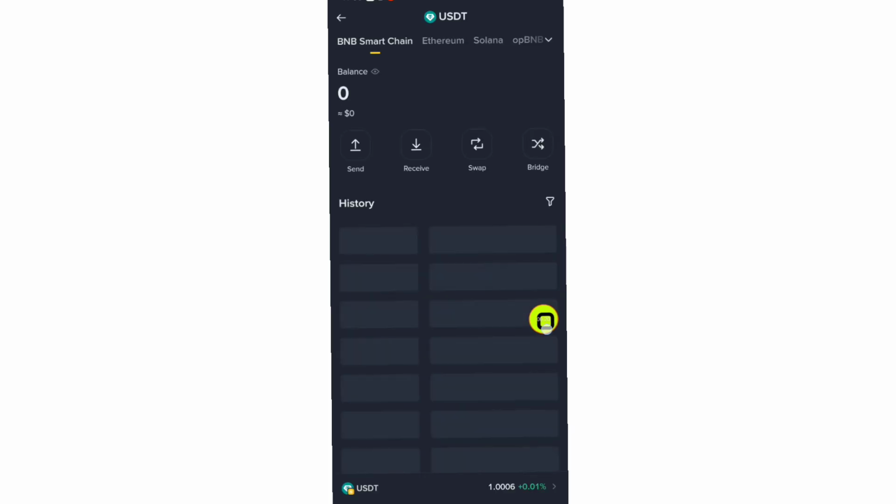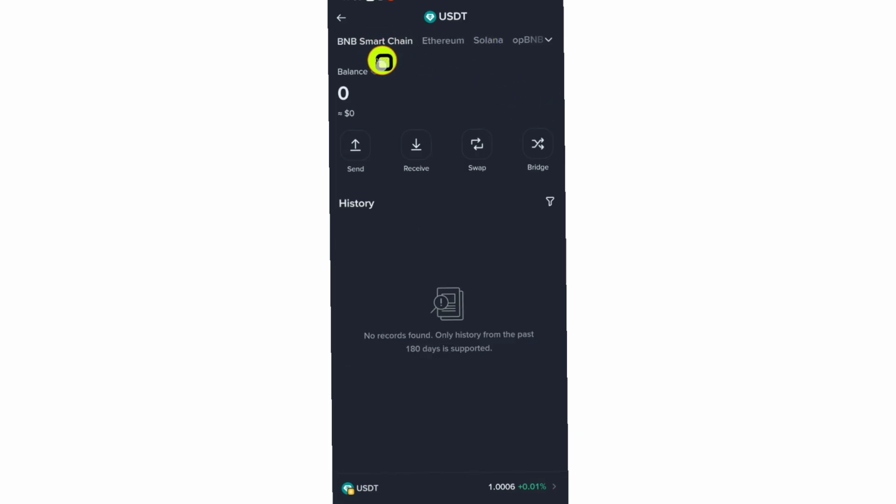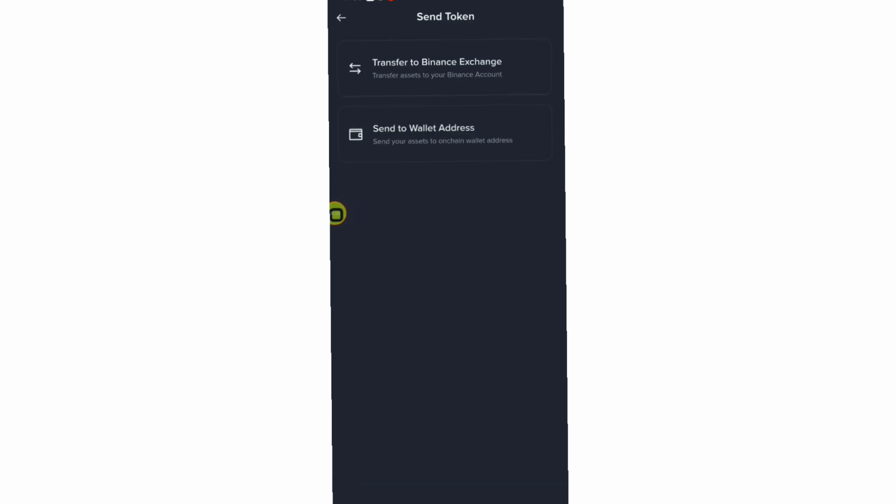After you select this USDT, at the top there are different networks. So now select the network you want to use. For this video, I'll be using this BNB, that's Binance Merchant Network, and select this send button. After you select the send button, now tap on this transfer to Binance.